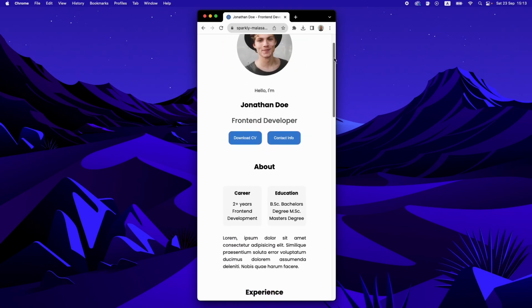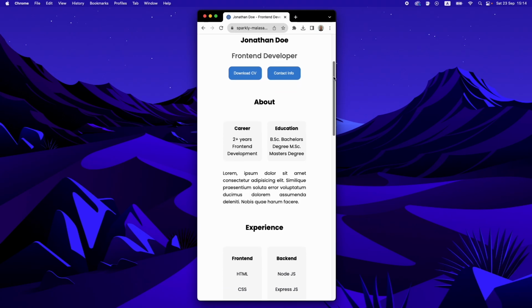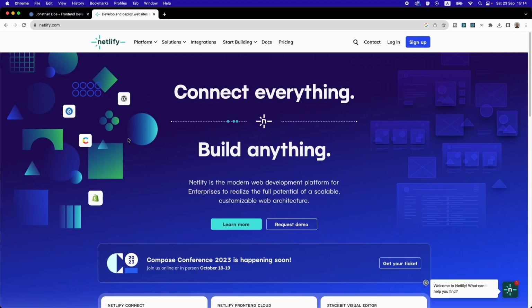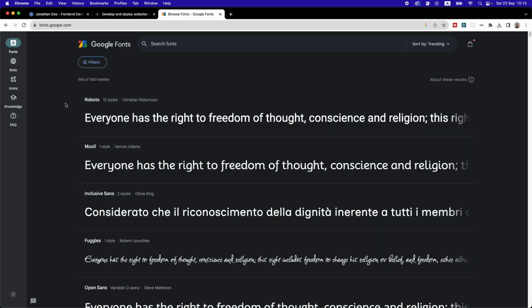If you're ready to learn HTML and CSS from scratch in a fun and interactive project, then you've come to the right place. At the end of the video, we will host and deploy our website for free online so we can share our portfolio with anybody we want. We will also learn how to create a custom font for our website using Google Fonts.